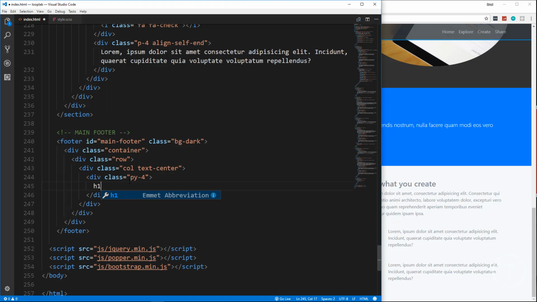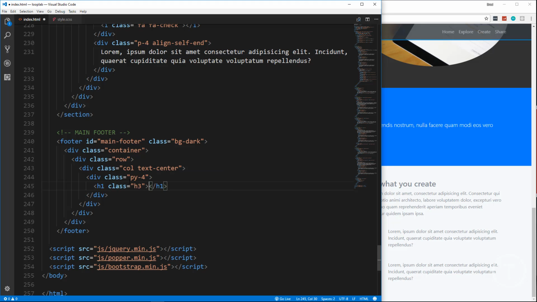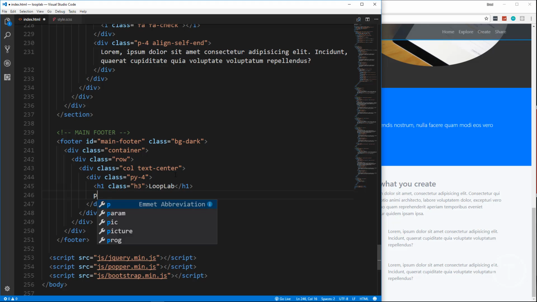And we'll have an H1. This H1, I'm actually going to format it as an H3. In Bootstrap 4, we can give it a class of h3, and it'll be an H1, but it'll be the size of an H3. And we'll say LoopLab. Let's do a copyright underneath.